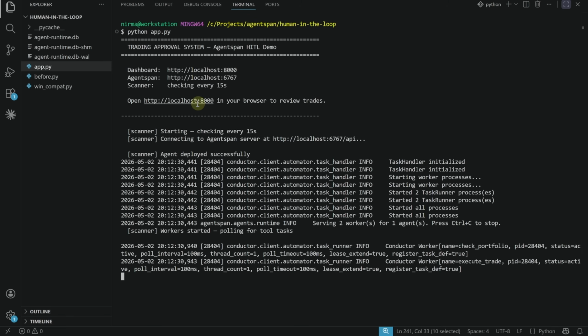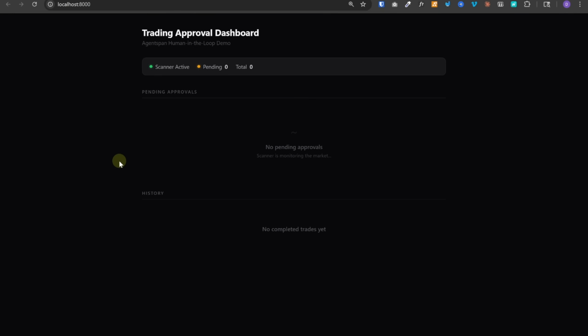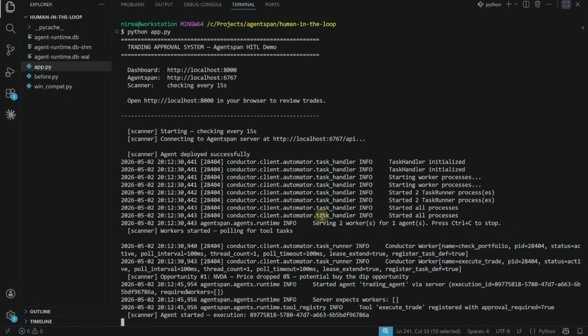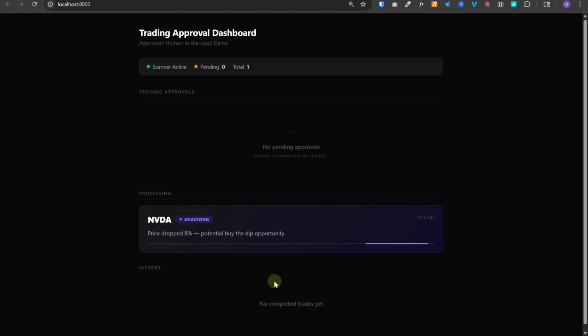So we can access our dashboard at localhost 8000. Let's open it. And this is our dashboard. Right now, there are no pending approvals. And if we go back, we can see that our agent is working on the tasks. So it has found one opportunity. And if you go back to the dashboard, we can see that it is processing NVIDIA.